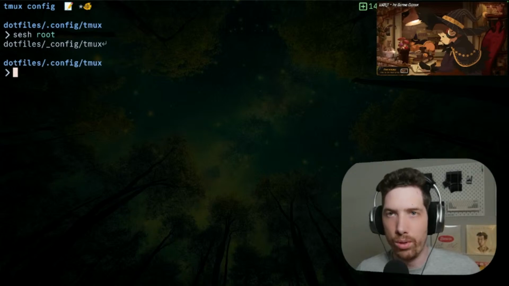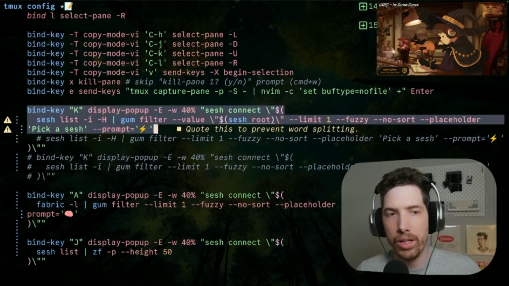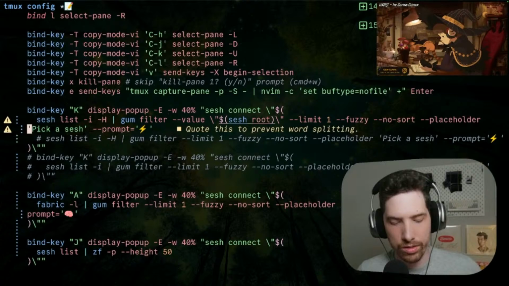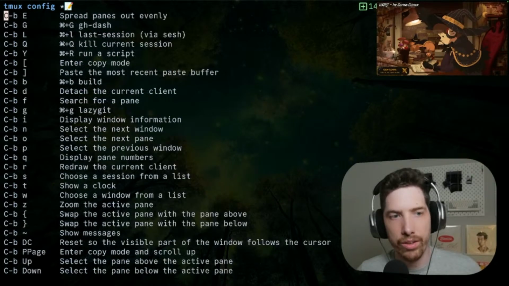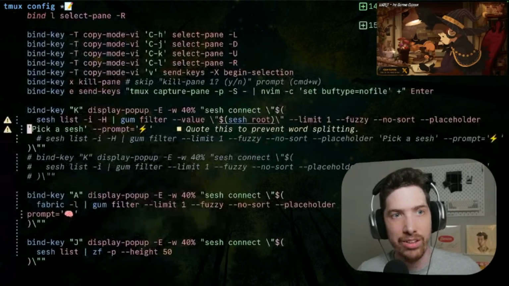That is wrong. That is not what we want, though. Let's try with sesh. Oh, I actually need to bind this to something else. What can I use that's not already being used? So we have like capital R. Let's do capital R.